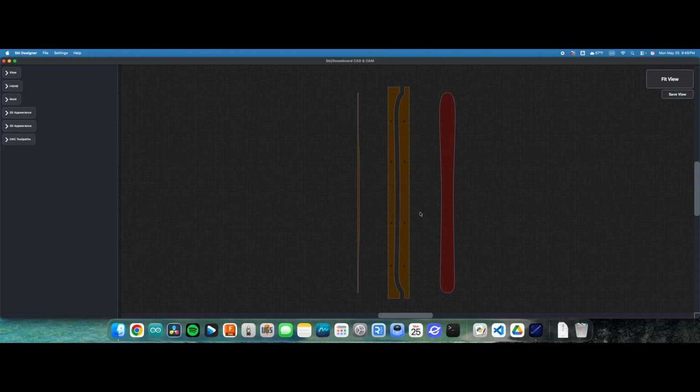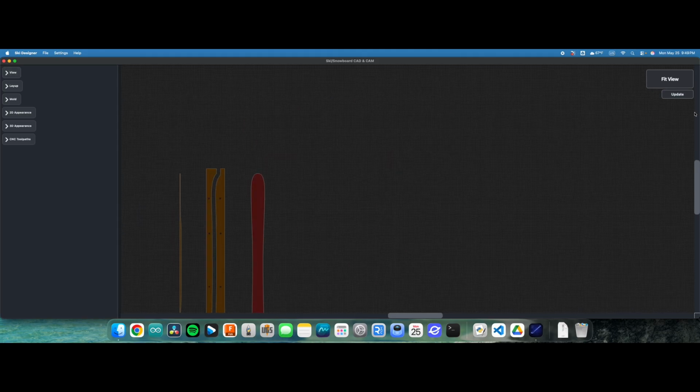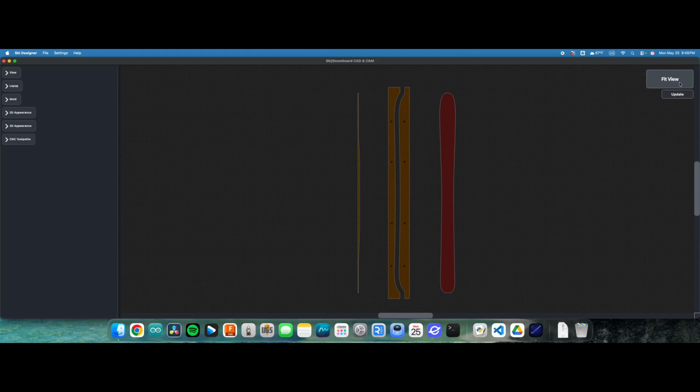On the main screen we have three shapes. On the far right is the ski or snowboard's base. In the middle is the mold, which gives the ski its camber, and then on the far left is the thickness profile. On the left side of the screen you have a collection of drop-down menus. In the upper right are Fit View and Update View buttons.